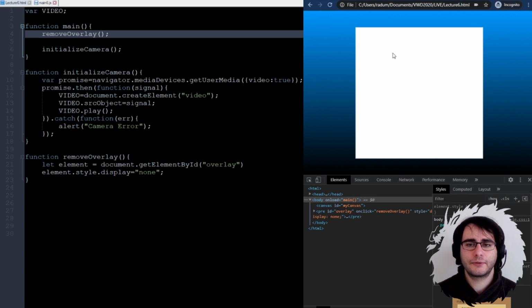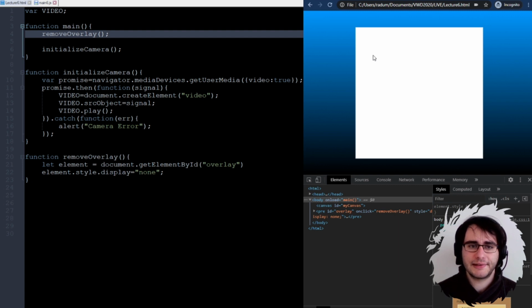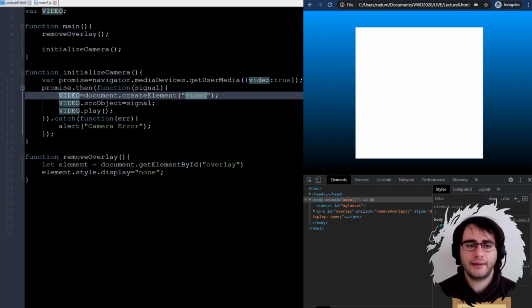I'm not sure if you can see it. We can see it. Yeah, you cannot see it. So the video is not being displayed anywhere because this video element that I'm creating here is not appearing anywhere. It's not shown anywhere as before. So now I'm going to use it to draw on the canvas.